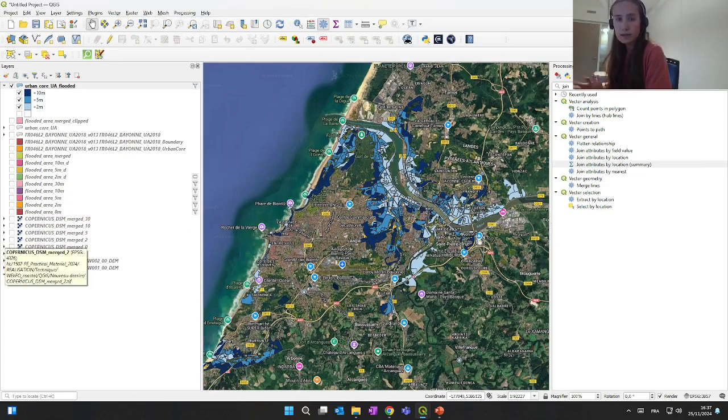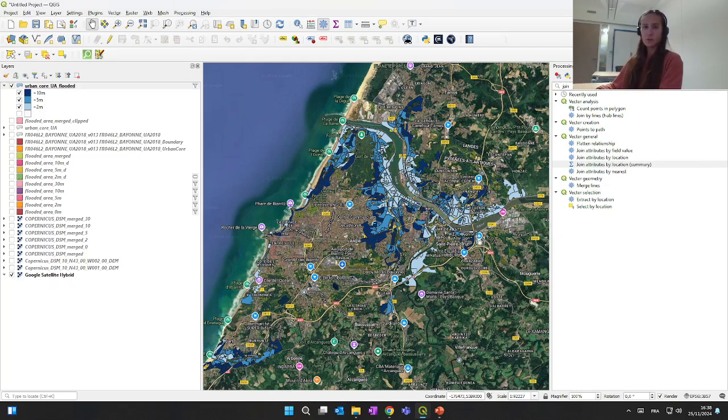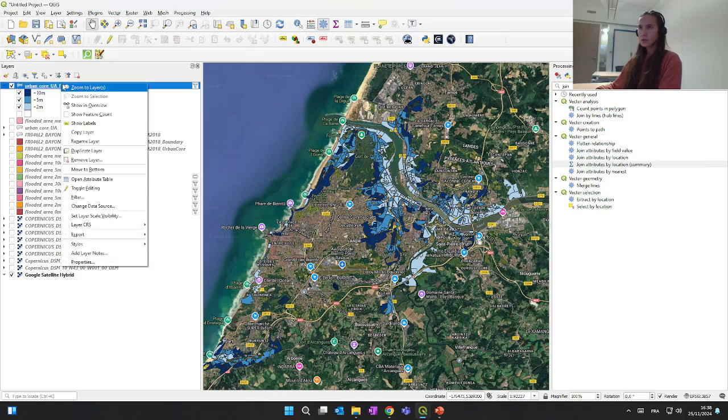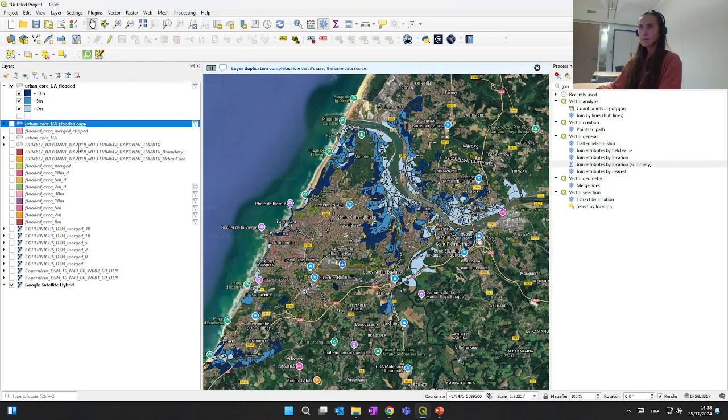And the next step is a statistic computation. So here we want to see the amount of population that might be impacted by the scenarios we simulated. And we also want to know the number of those people, of course. First, we have our layer. Let's duplicate it. It's just right click, duplicate. We put it on top.